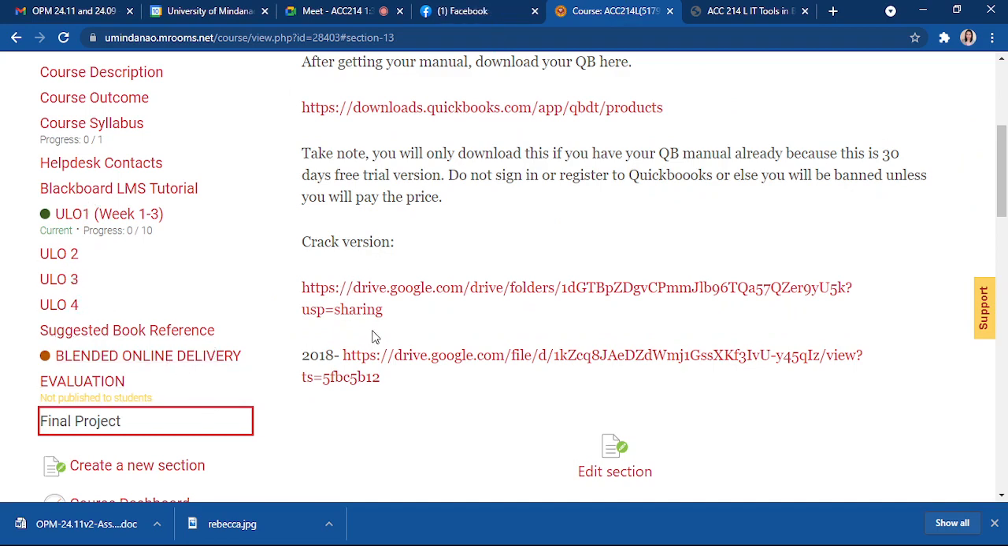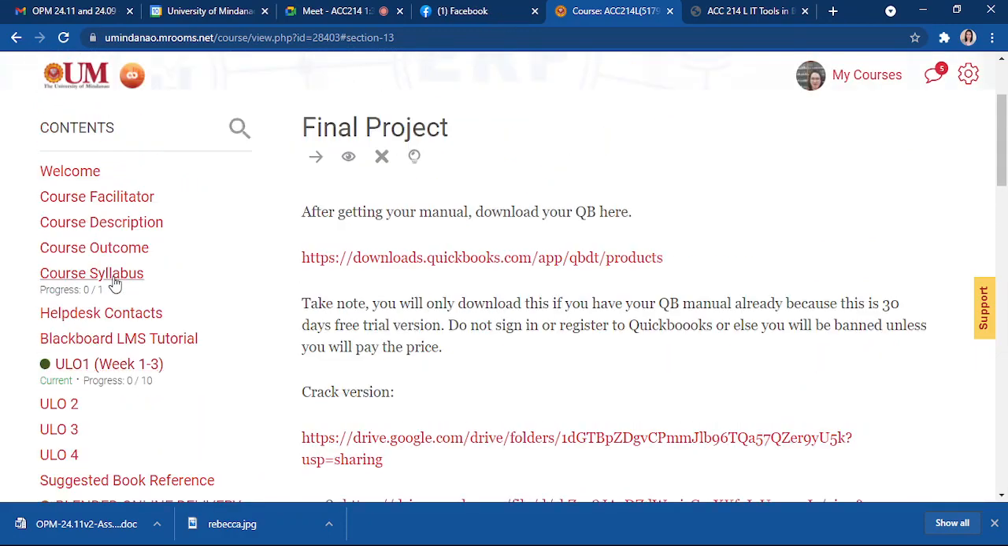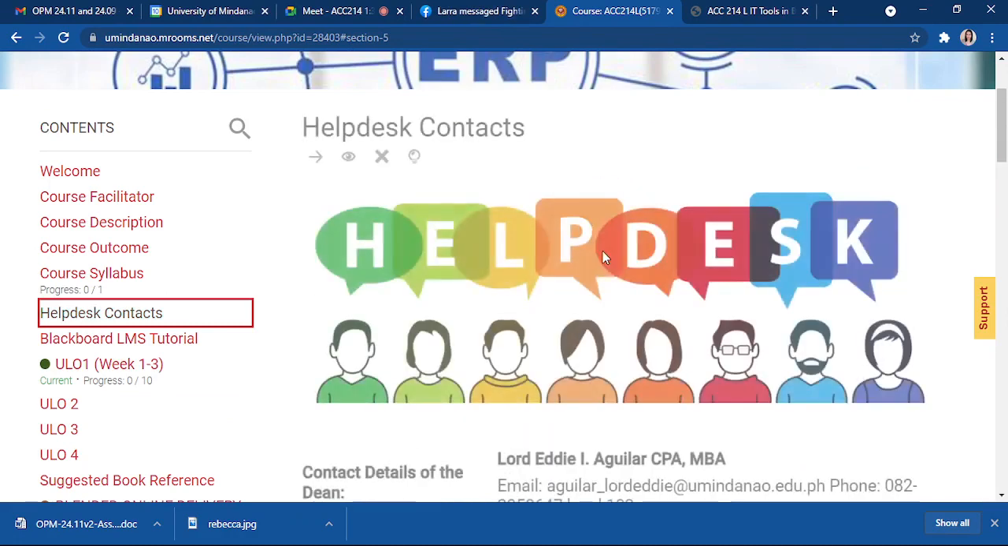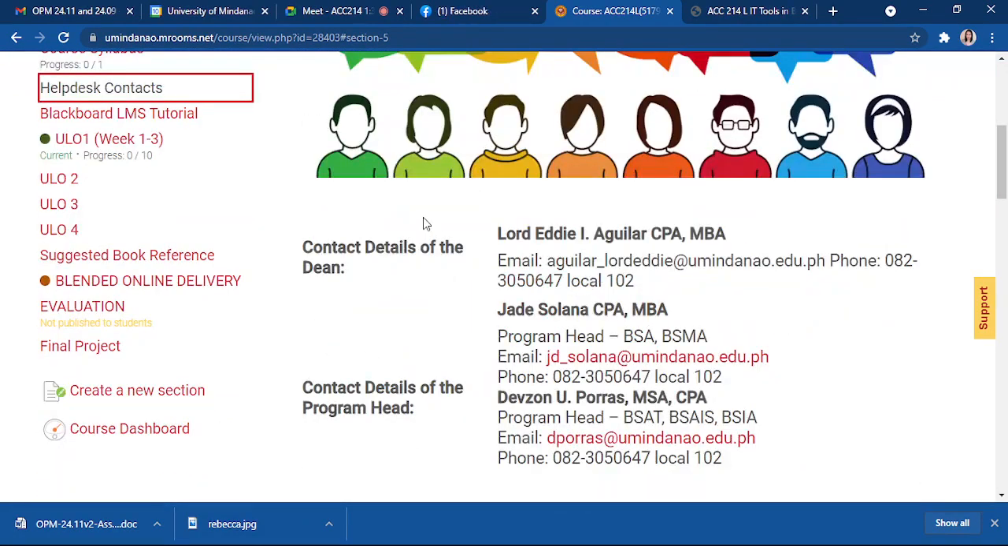You will download the 2010 or 2015 na Excel. Pwede. So, you have your help desk contact. If may mga problems, you can contact them.